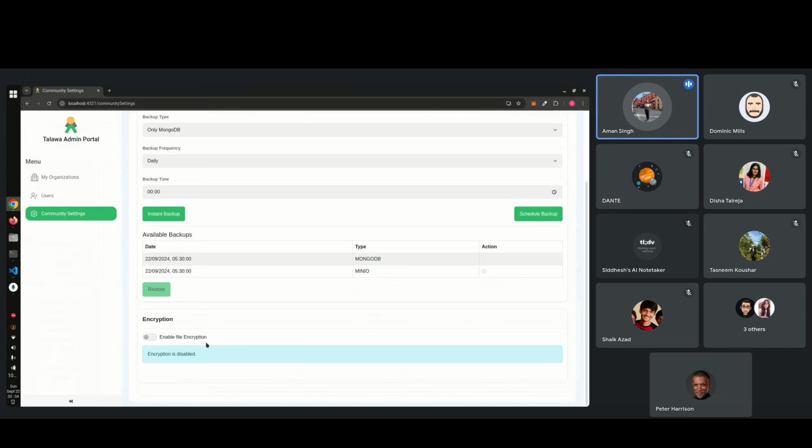Since we will be hosting this in a local environment for the end user, we want to make sure that a particular user who has access to the system is not able to open the images or videos that have been uploaded by the end user. For that, we have enabled encryption. It is still in progress.